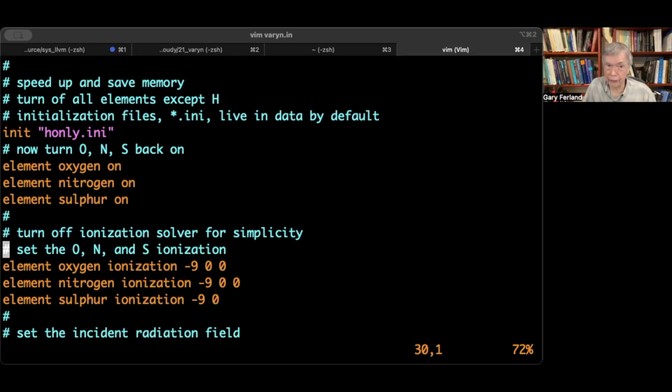You can turn oxygen on or off with element oxygen on off. You can set the ionization of oxygen with element oxygen ionization. The interpretation of the numbers is that they're the log of the ionization fractions. And since we're among friends, you can leave these fractions so they add up to something that's not one. So the interpretation of the element oxygen ionization is 10 to the minus 9 of the oxygen will be atomic. Unity, 100% of the oxygen will be plus, and 100% will be double plus.